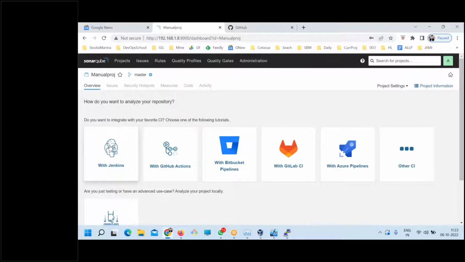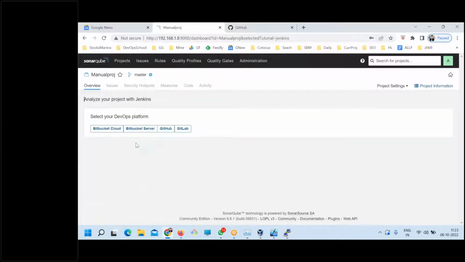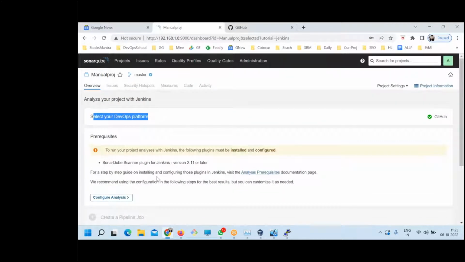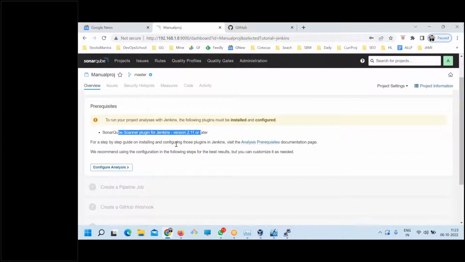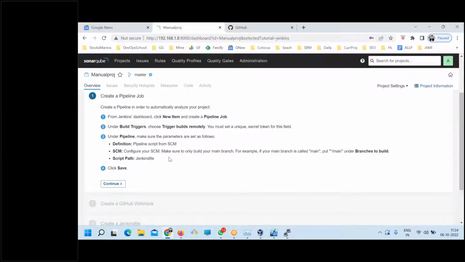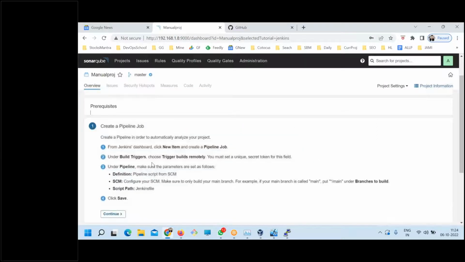But let's say I click on Jenkins. Now they give me the instructions where you just select the platform. Let's say the code is in GitHub, and now you have to do this. We have done it, by the way. This plugin we installed. Instructions you did it. This plugin we installed, and after that you have to configure this file. This file we also configured and so on. So this is the pipeline code.